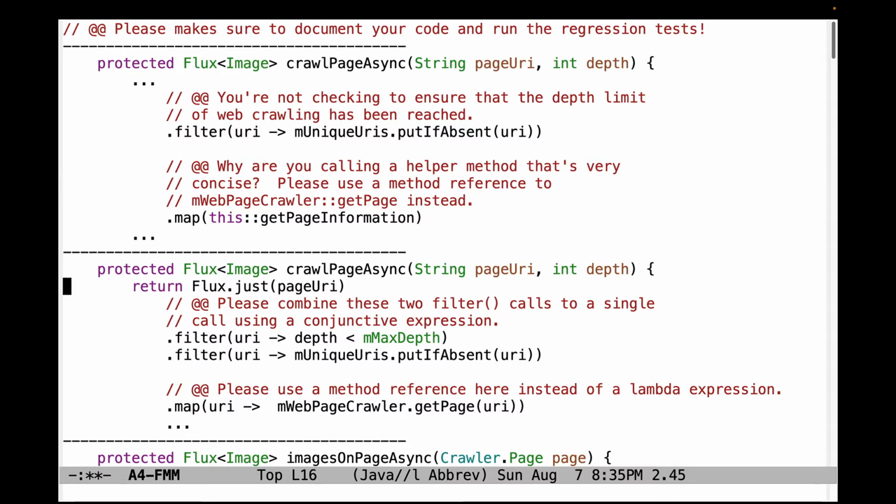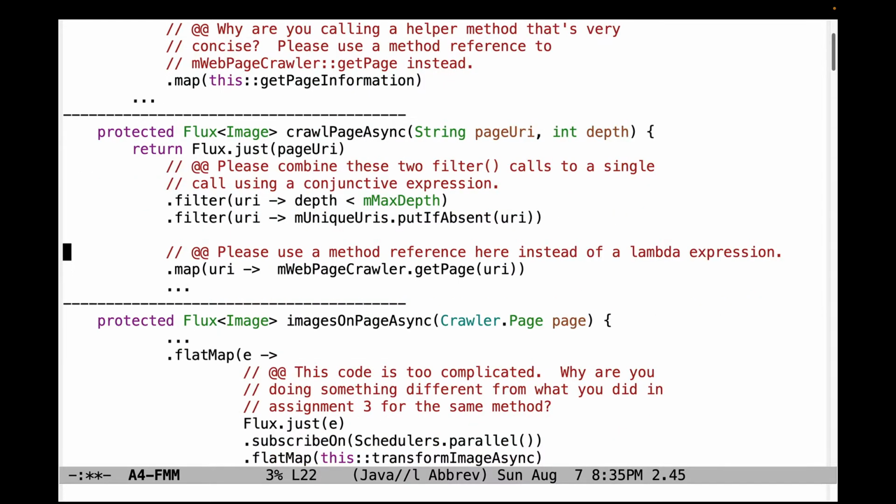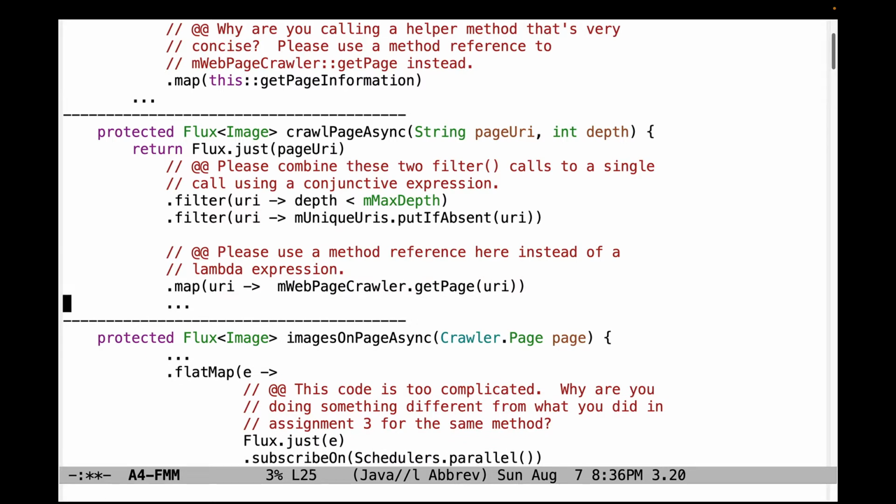Here's another problem with crawl page. Please combine the two filter calls into a single filter call using a conjunctive expression. And then please always try to use a method reference here instead of a lambda expression.